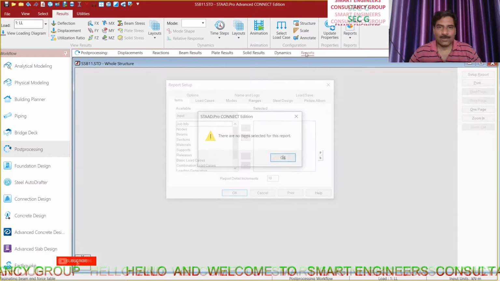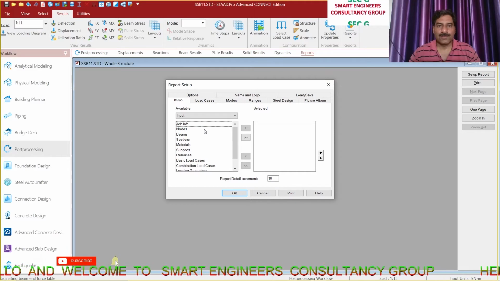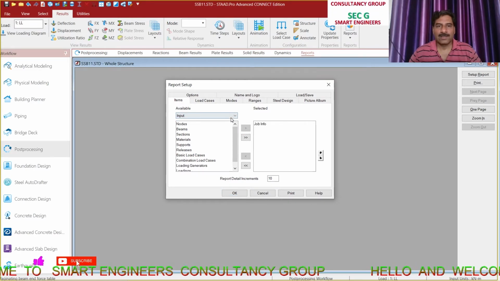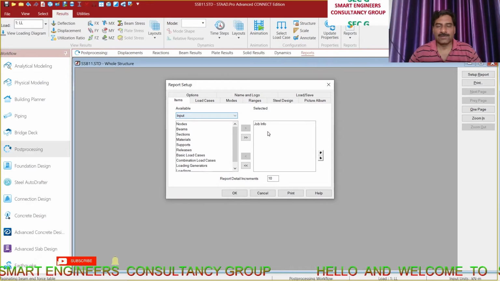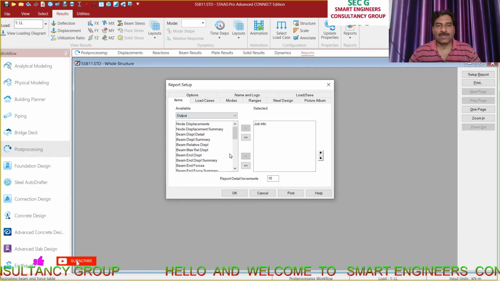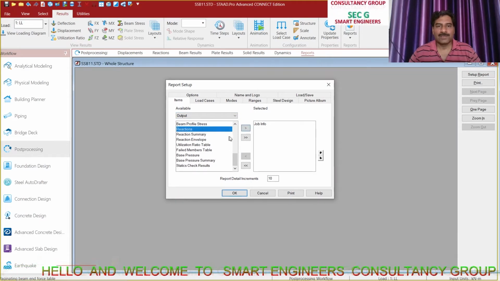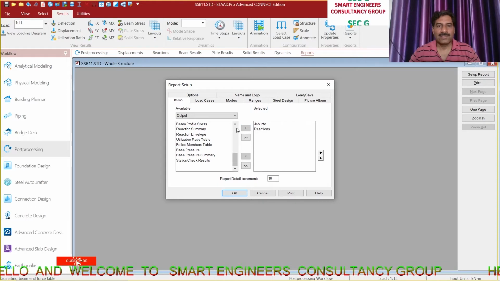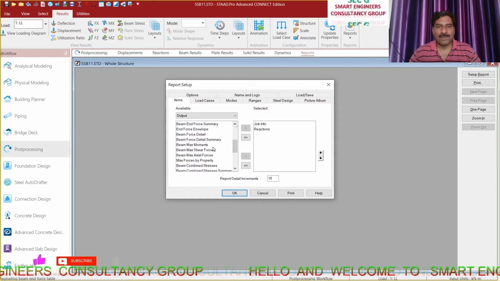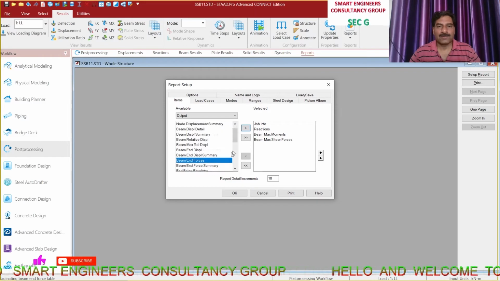Go to report and select whatever information you want to give. First of all I will select job information and bring it to the right side, and this is the input. This will be printed for you, and I will select this output and whatever information I want to give. First of all I will give reactions, then I will bring reactions here, and SFD and beam moment. So I will select beam maximum moment and beam end forces. I will bring beam end forces.